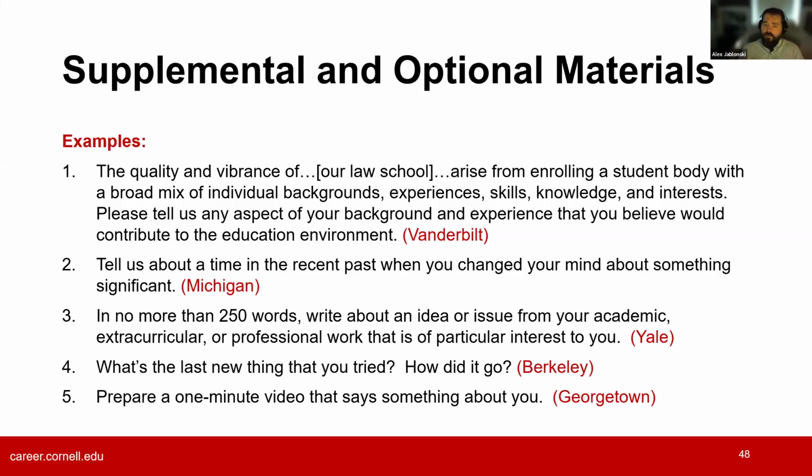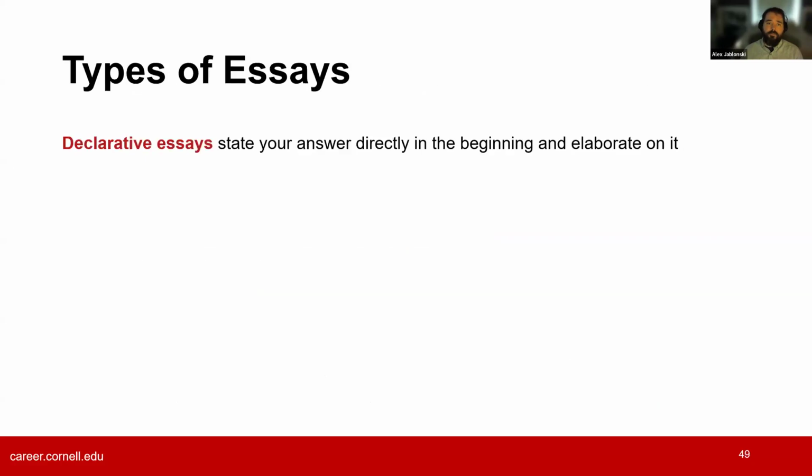But so some of these are multi-format. Some of them are lists. Give us a top 10. Give us your favorite song. Give us the last thing you read that was really interesting. So quite a range in the supplemental essays.